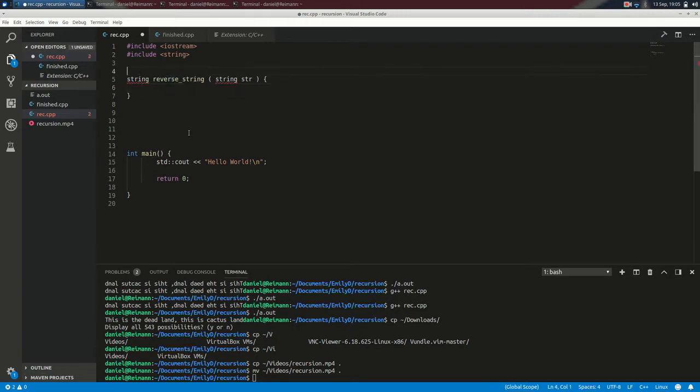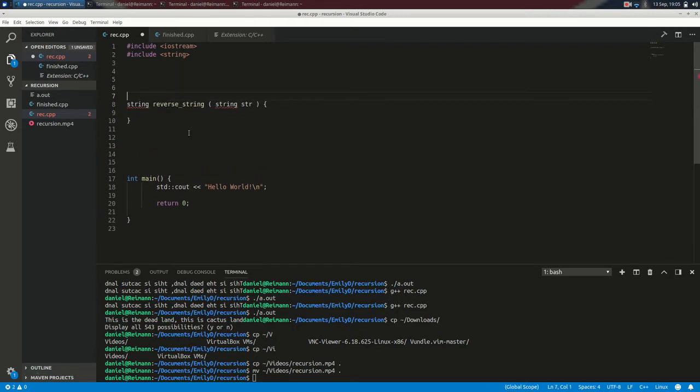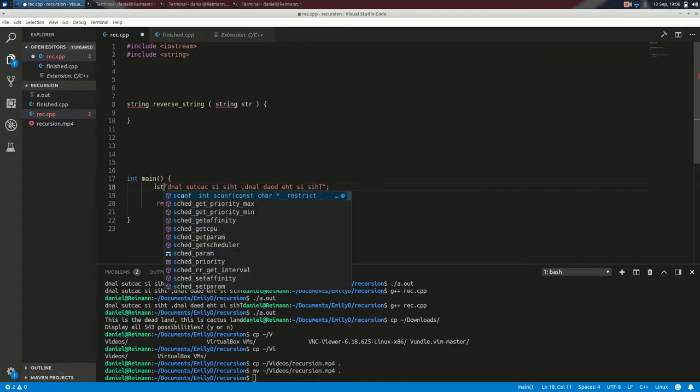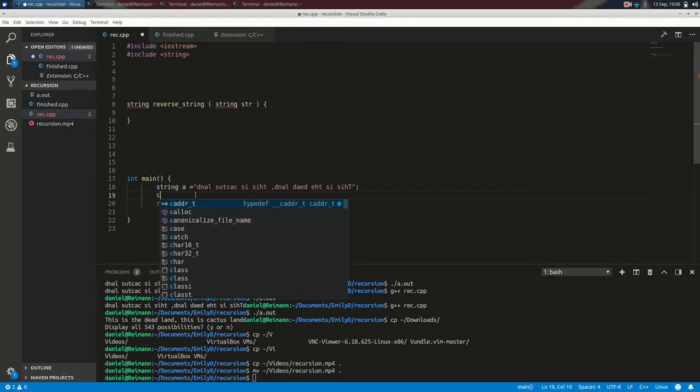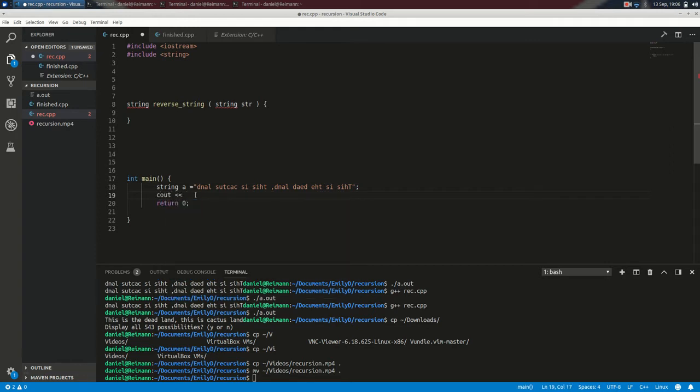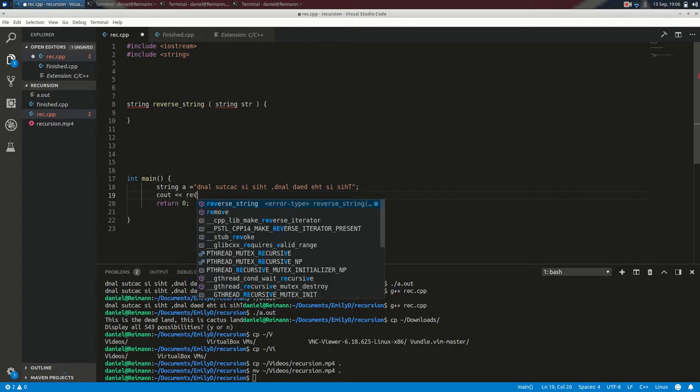Okay, so what are the 3 steps of recursion? To get the base cases and then the special case. So what are the base cases in reversing a string? In this function, we're going to give this reverse string function a random string. So let me come up with one. So this is going to be a string A equals this. And then what we're going to do is print the reverse of this string.